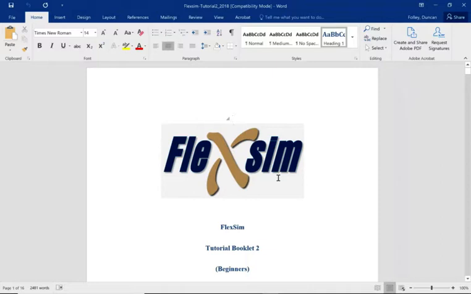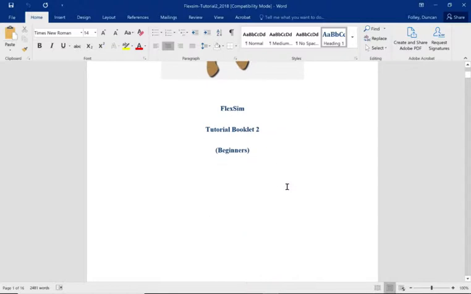Hello, my name is Duncan Foley and this is tutorial booklet 2 for beginners in FlexSim. We're going to be using FlexSim 2020 today, so where possible I'll try and remind myself to tell you if there's any difference between 2018 and 19.